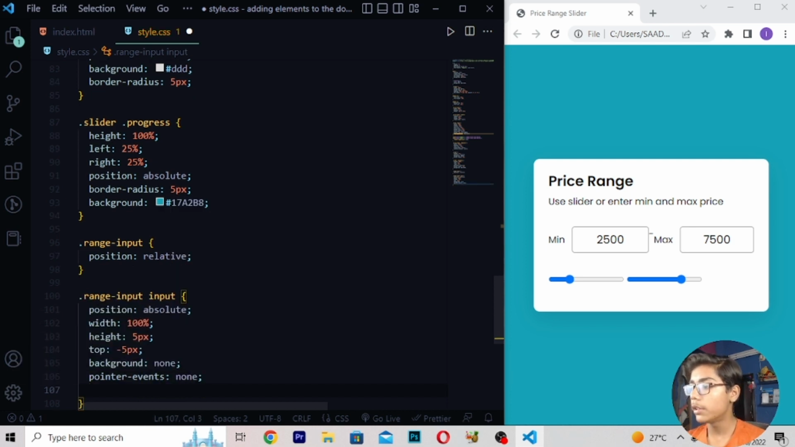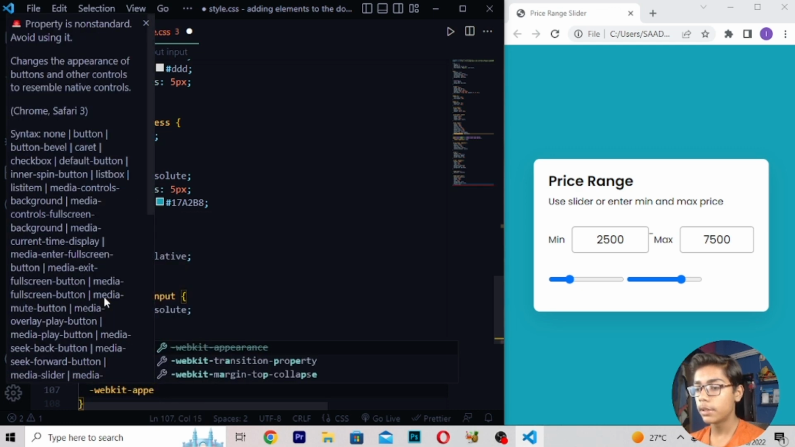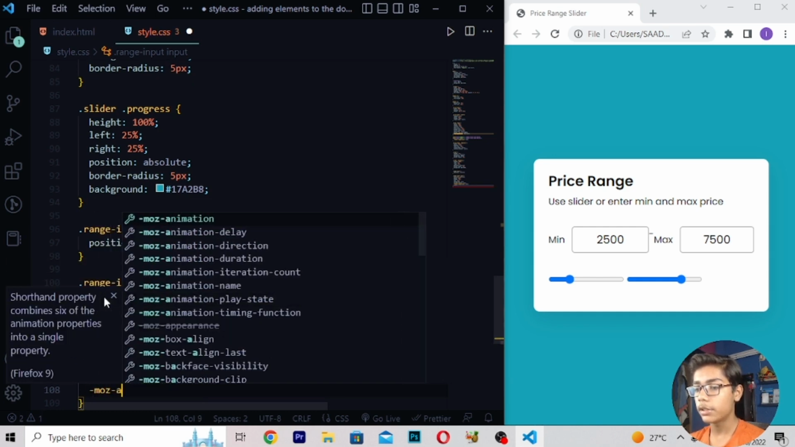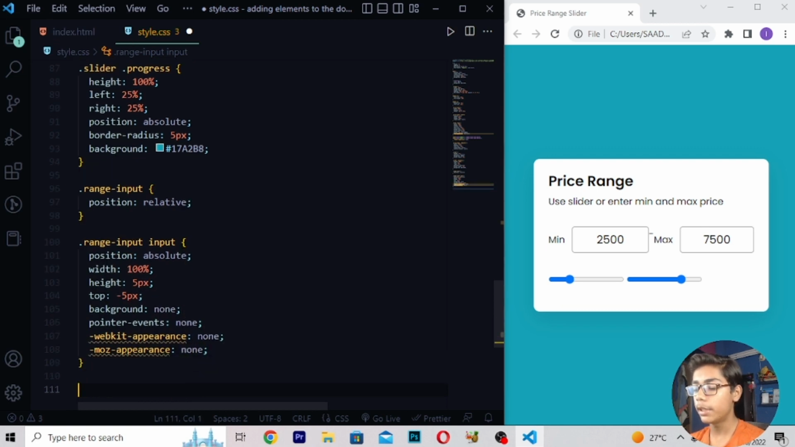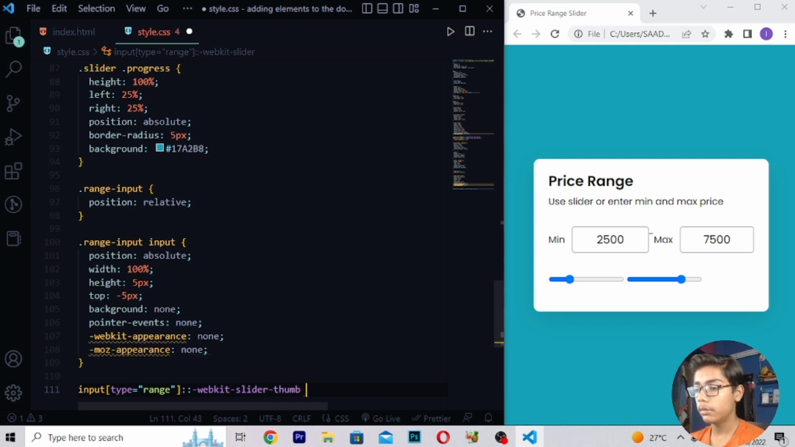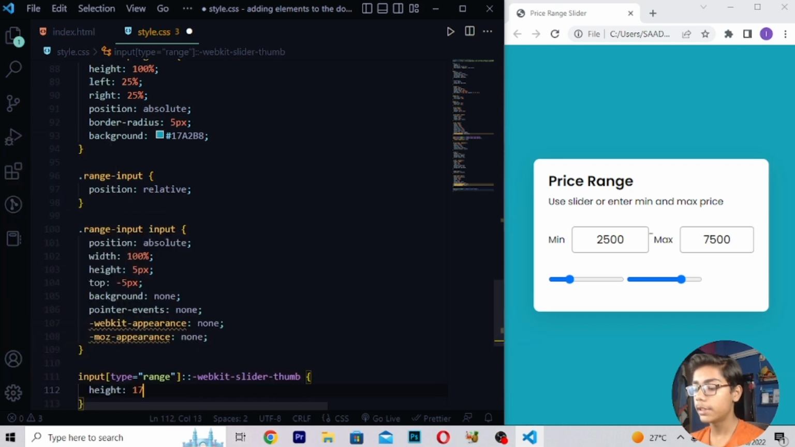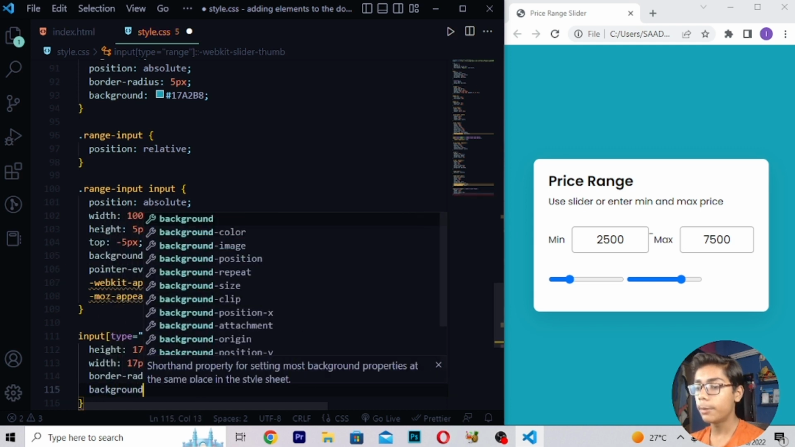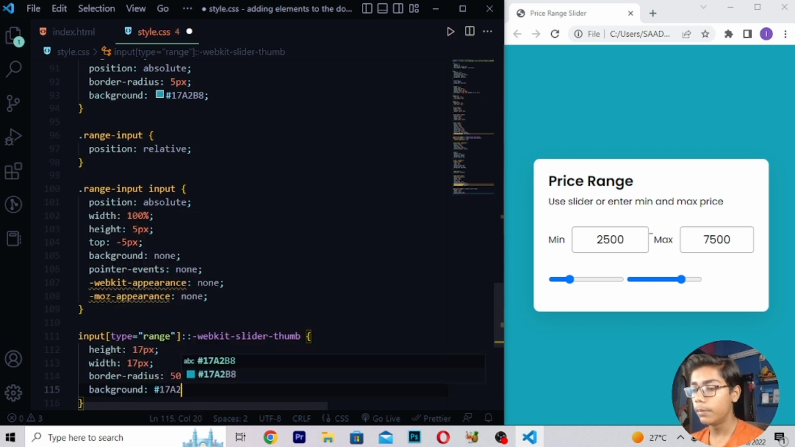Here when you've written all these things, I will now just be writing -webkit-appearance, then here you have to write none, then -moz-appearance none. Then I will be writing input[type=range], then I will be writing ::-webkit-slider-thumb, then I will be writing here height 17px, width 17px, border-radius 50%, background which should be #17A2B8.